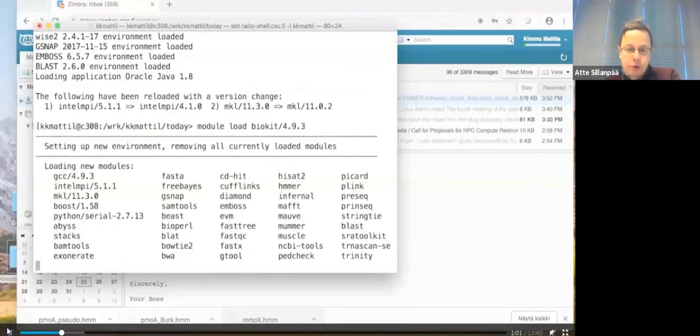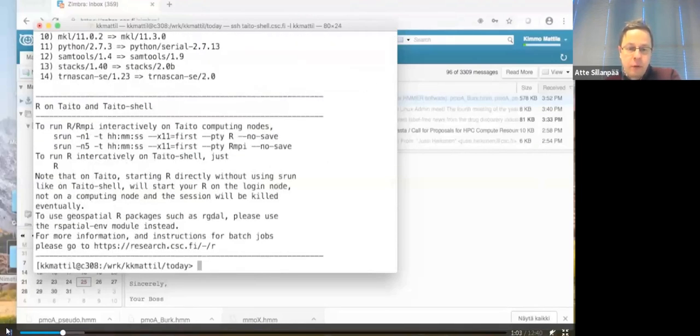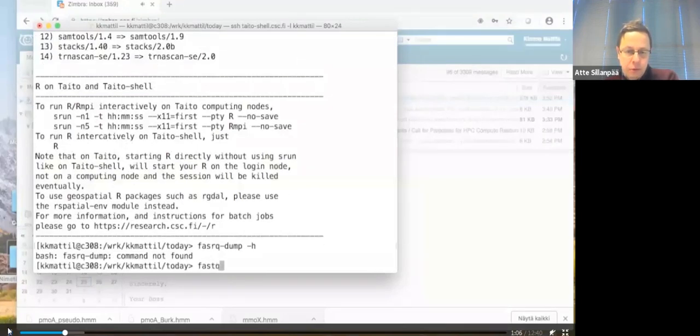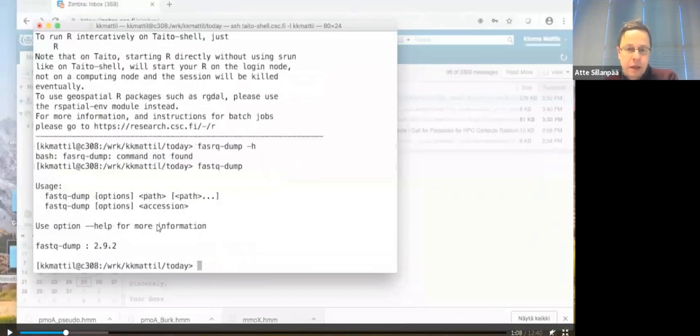And then I load the software environment I'm using. I have already checked from the research CSC pages what tools I need and how they are available. So I know that by running this module load biokit command, I will get most of the tools that I will need available on the command line. Then I start figuring out what commands I need to run. I first mistype one command and it doesn't hurt anything. It just shows me that this kind of command doesn't work. And then I try the command again and see the basic syntax of how it is used.